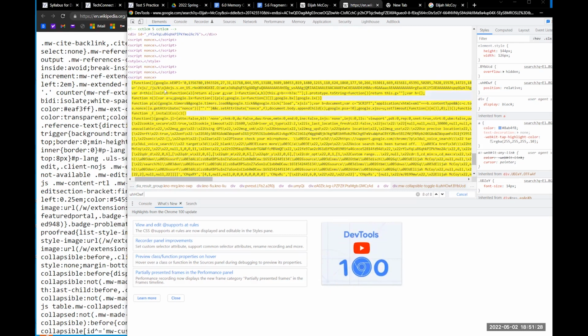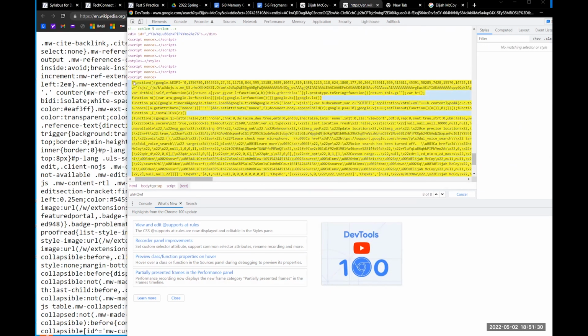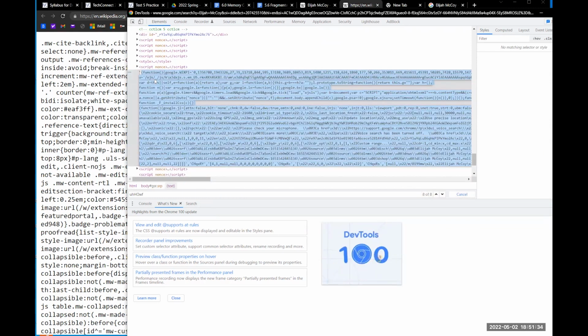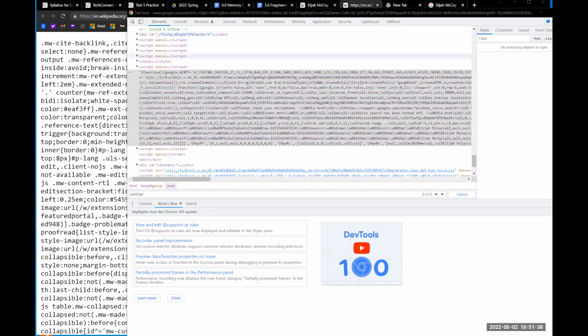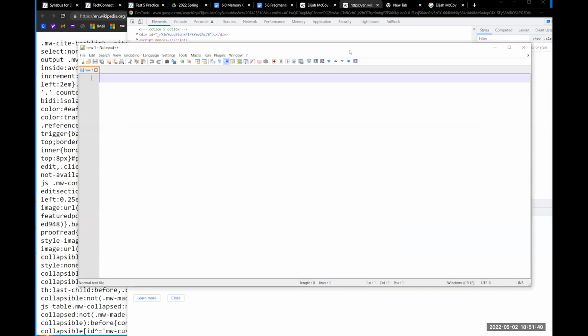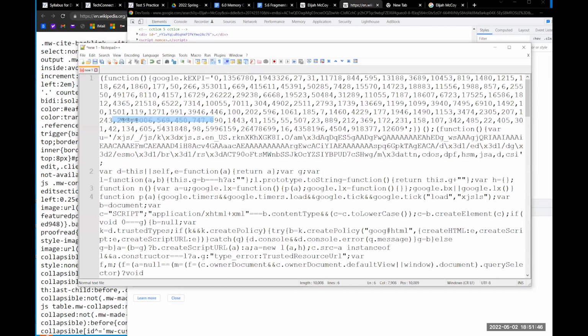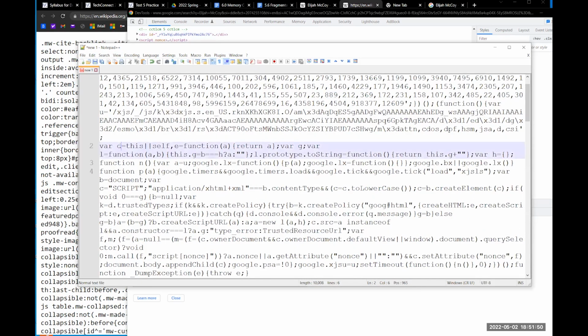Oh, here's some minified JavaScript. That's good enough. Let's do that over Notepad. And this is another thing. Minification is effectively a way of compression. Right, so you see very, very bad variable names.